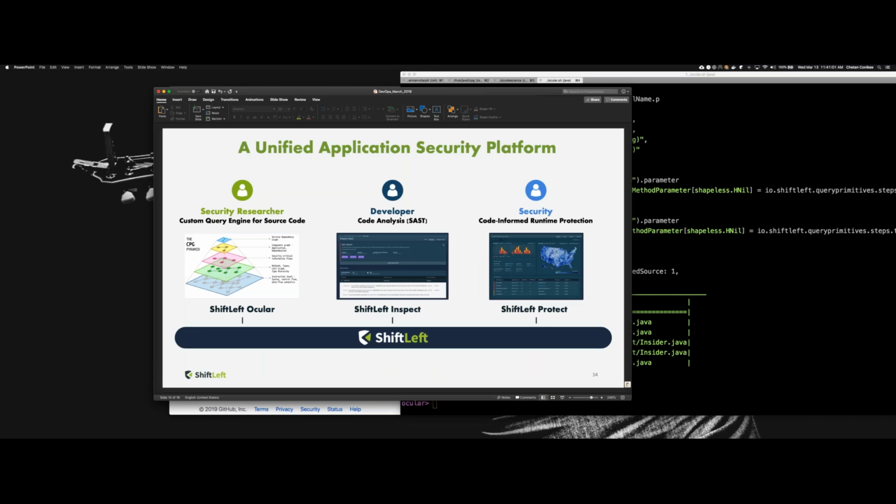So the ShiftLeft comprehensive workbench provides a single glass pane for your AppSec team members to actively collaborate with developers, SecOps teams, and research teams to maintain an effective application security posture across the entire organization.